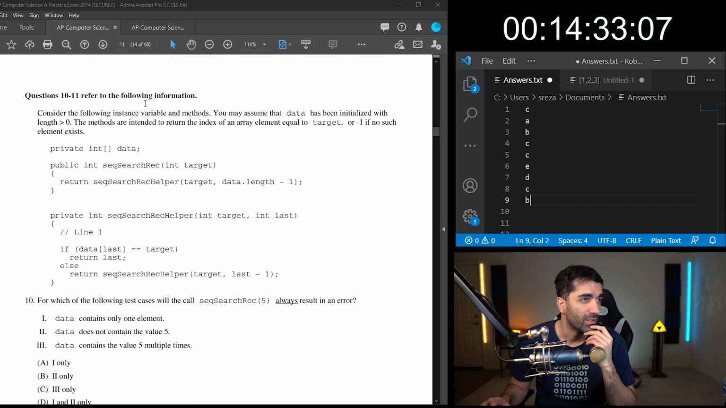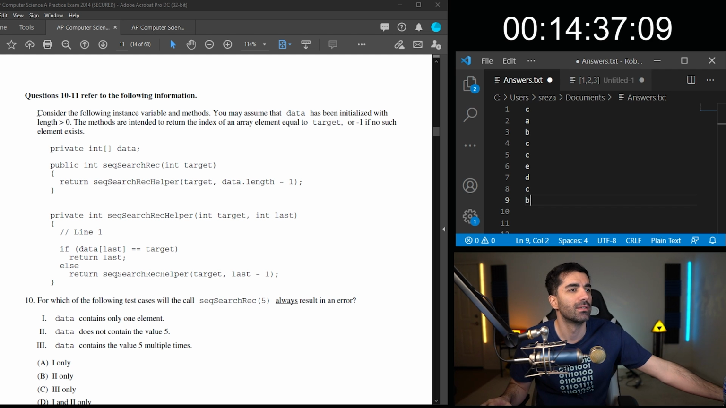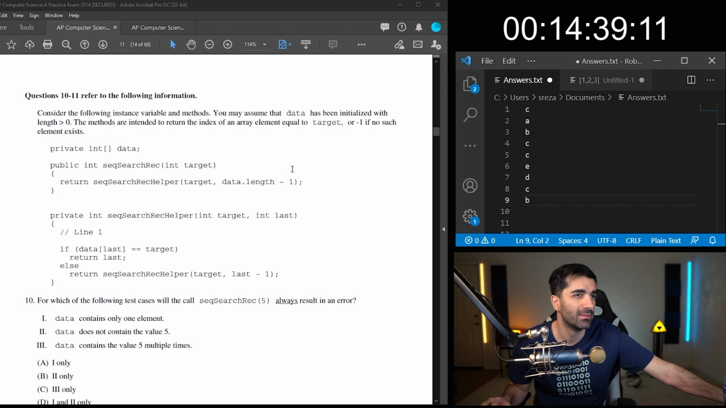Questions 10 and 11 refer to the following. Okay, consider the following instance variable and methods. You may assume that data has been initialized with length greater than 0.